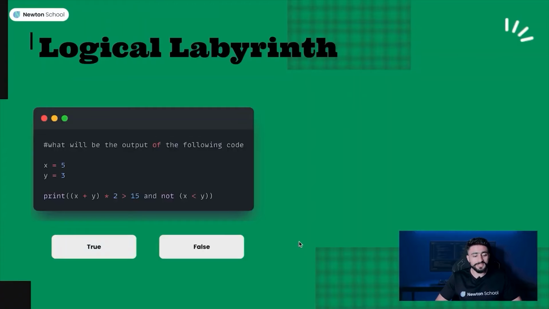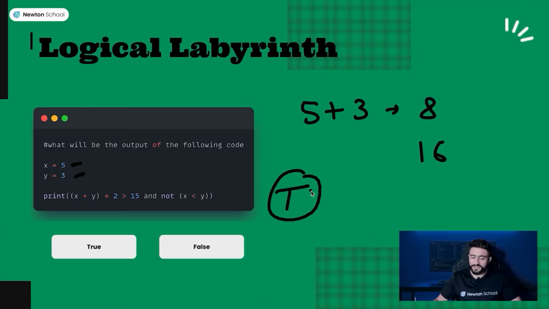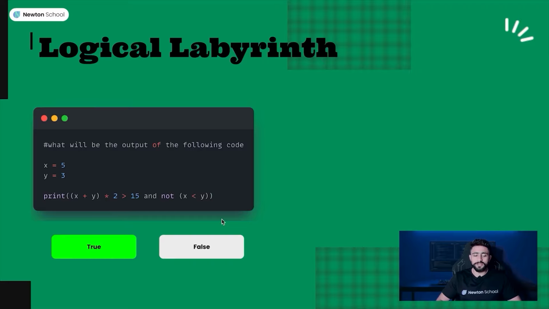So now again, it's the quiz time. Whenever you see a question, think about the solution, pause the video, and then check the solution. So what will be the output of the following code? So x is 5, y is 3, x plus y will be 5 plus 3, 8. 8 multiplied by 2, 16. 16 greater than 15. Okay, this one is true. The first one is true. And x less than y, 5 less than 3, false. Not of that, true. So true and true, it will be true, right?